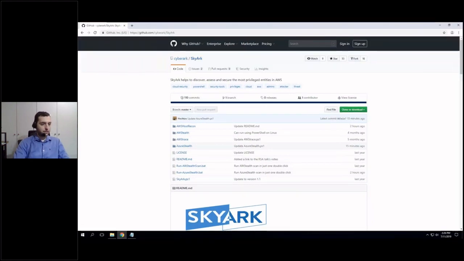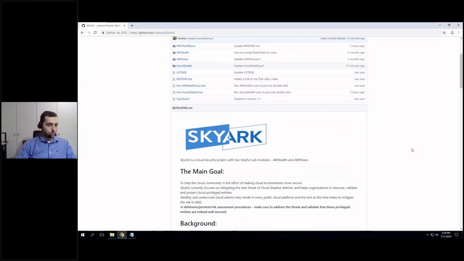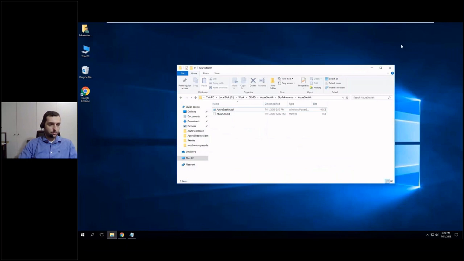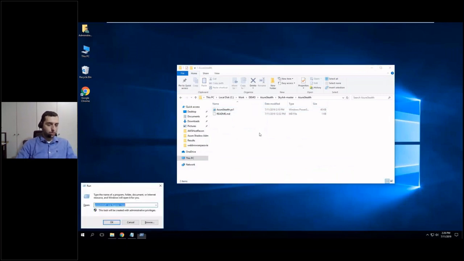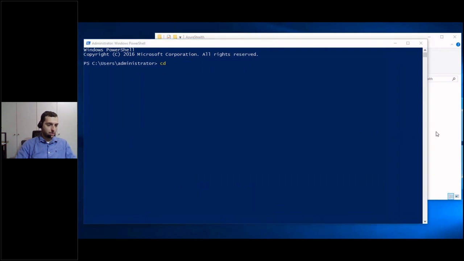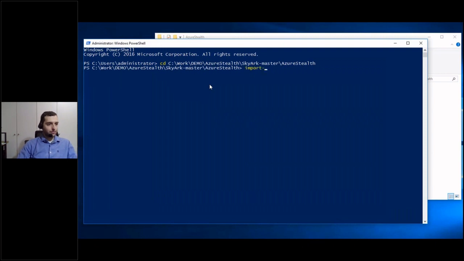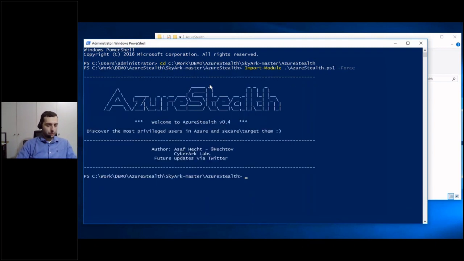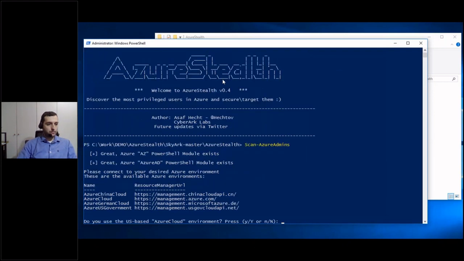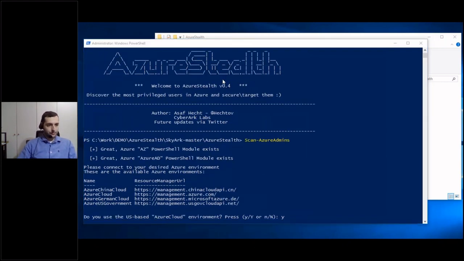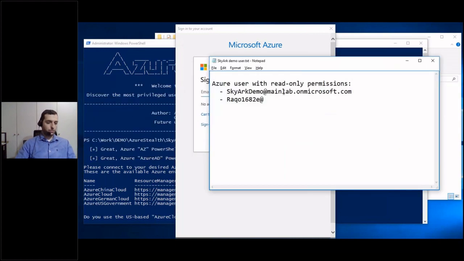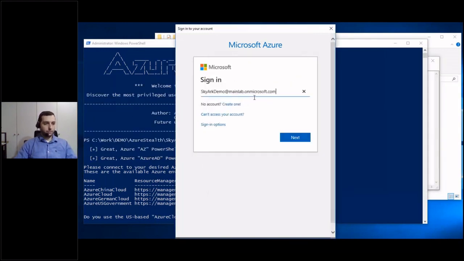Okay, so this is the SkyArk GitHub page. It has all the details and explanation you will need, a quick start guide, and also references to blog posts that we wrote about the threat of shadow admins. So all you need to do is download the tool, go to the folder. It's a PowerShell script, import the module, and start the scan with the command Scan-AzureAdmins. It will ask you for credentials. Again, it could be read-only credentials.